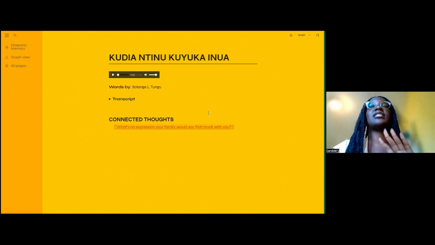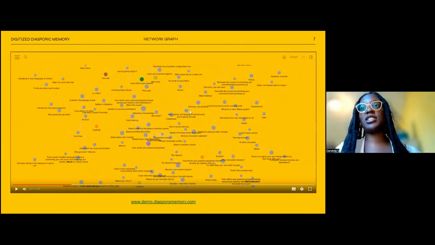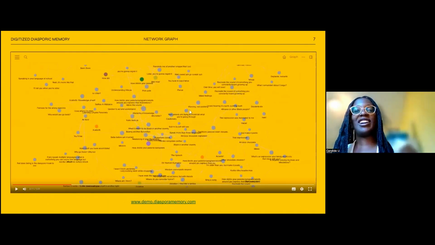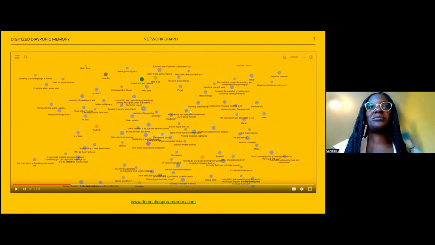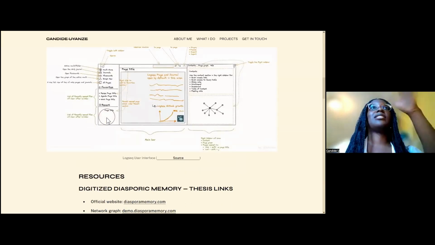So to create this web experience, I use Lockseek, which is the program that I will be talking about in the second part. And yeah, to access what I just showed you, it's at demo.diasporamemory.com, and a link to that should be in the webpage that I sent you. It should be somewhere down there.